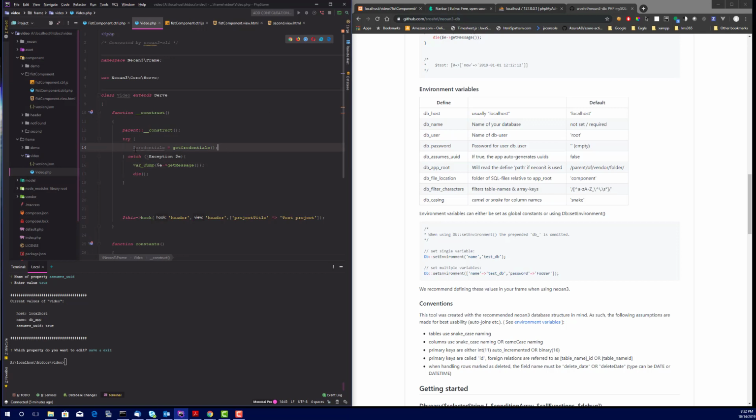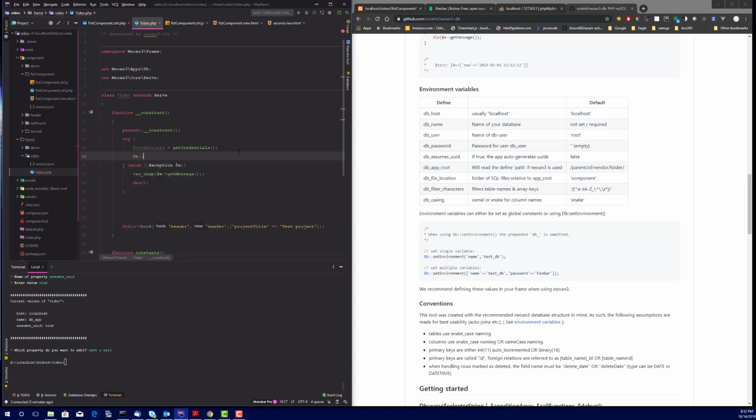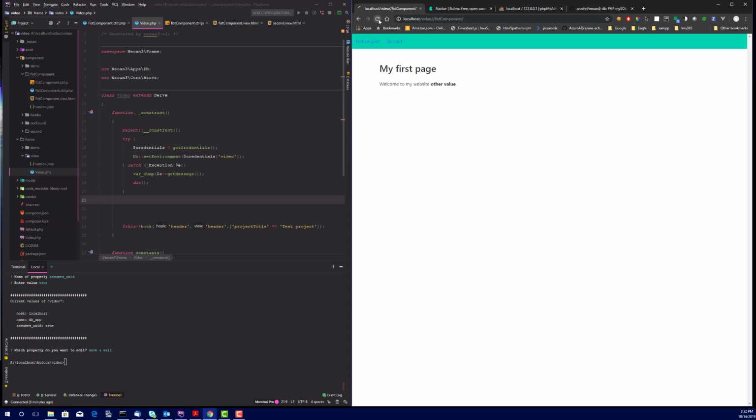And so should we get the credentials though, what we want is to set the database to set environment, and now we're going to say credentials video. Okay, now let's see if this runs smoothly. Okay, that looks good. And let's actually make a test call here to see whether or not the credentials work.